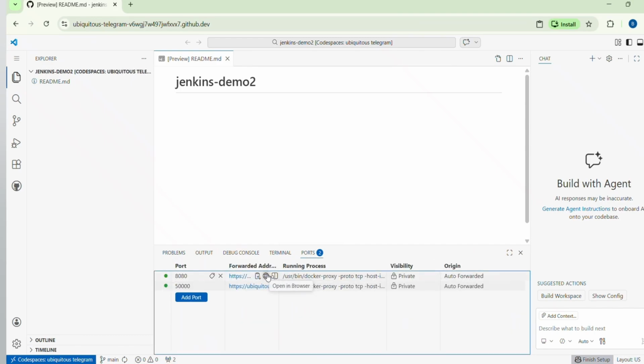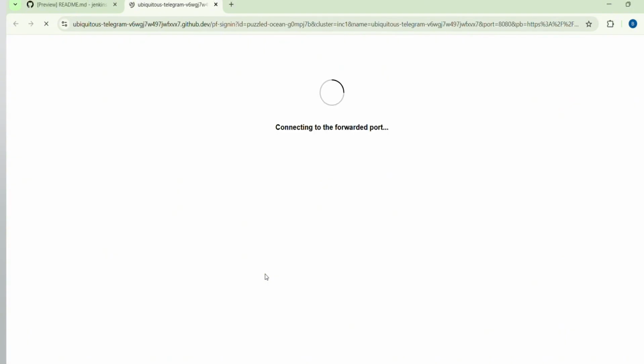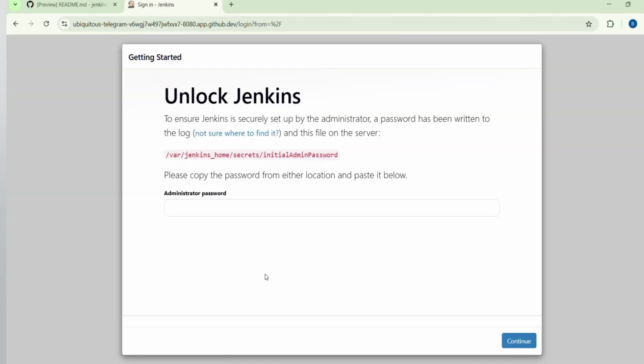Now go to the ports tab in code spaces and open port 8080 in the browser. Alternatively, you can manually open Jenkins by navigating to localhost on port 8080. In the Jenkins setup page, paste the administrator password that we copied from the terminal. Click continue.